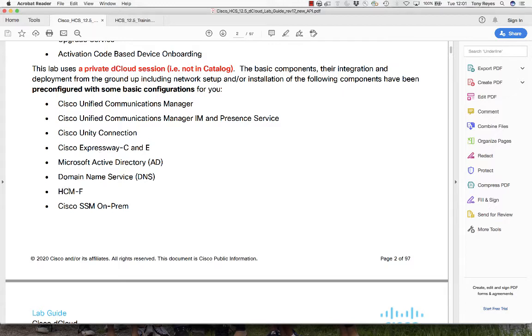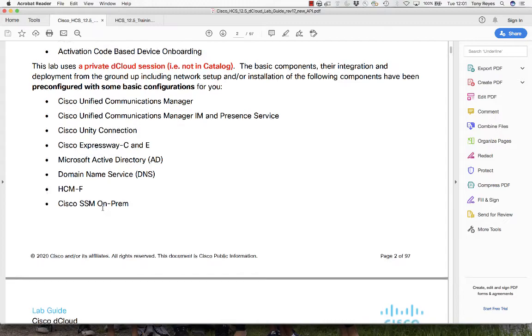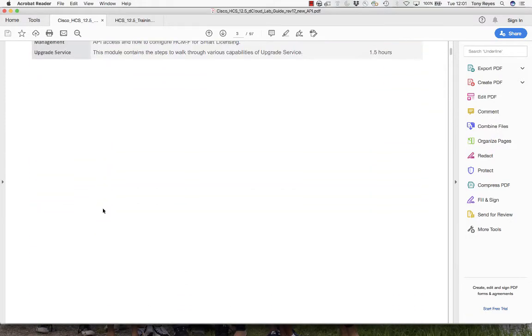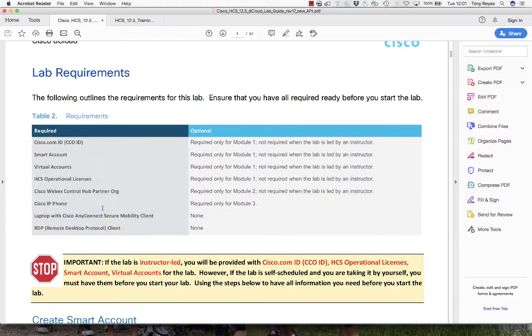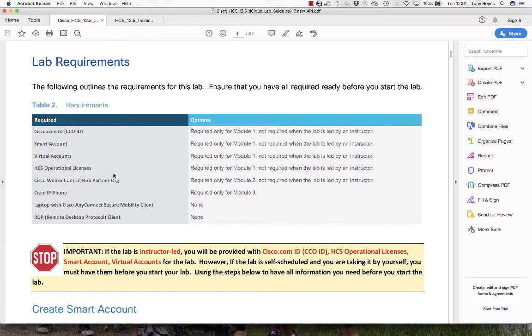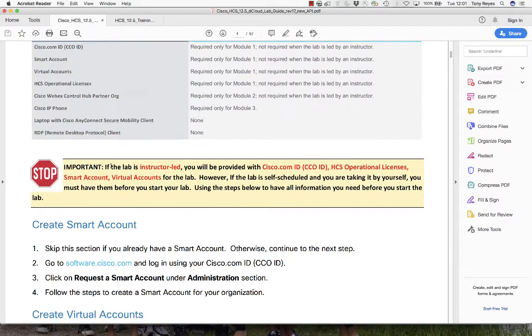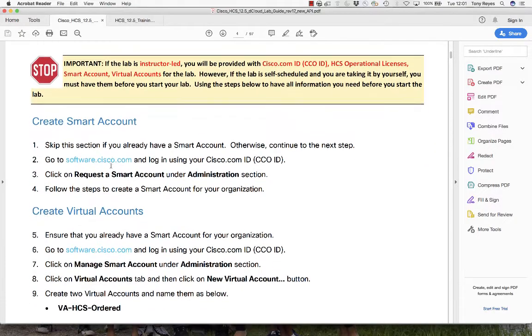The main two functions are HCMF and Cisco SSM on-prem, sometimes referred to as satellite. Those are pre-installed for us. Some of the stuff that you will have to have before you get started: a Cisco ID, Smart Account, Virtual Account, operational licenses, Web Control Hub for Module 2, IP phones for Level 3, a laptop with AnyConnect client, which we have, and an RDP client if you want to do it.